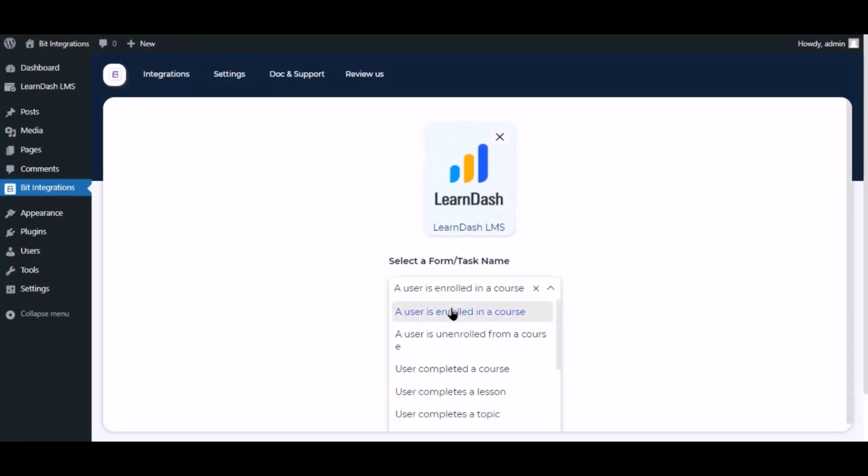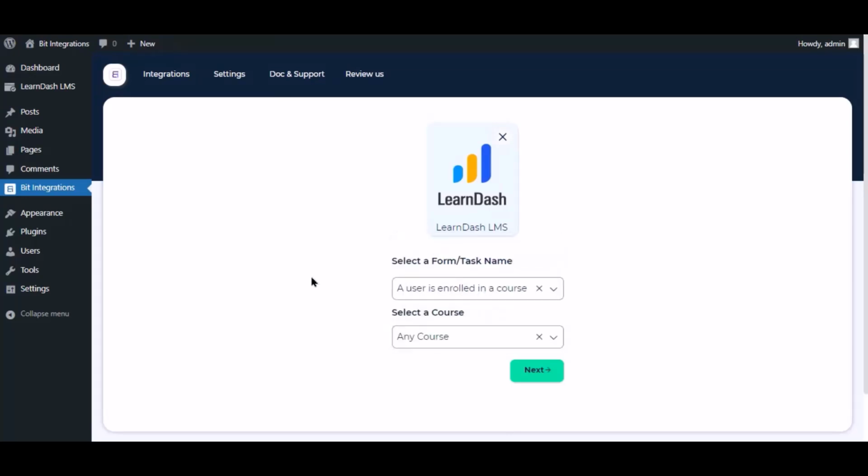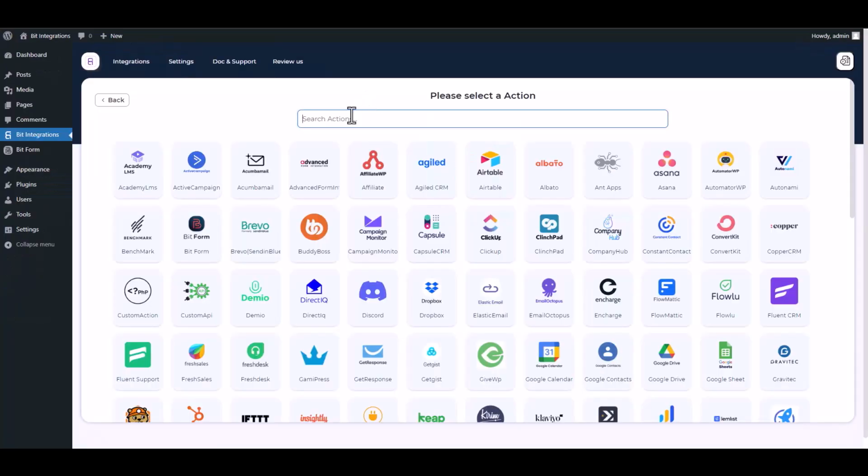Select a task and select a course. Click Next. Search and select Zagomail.